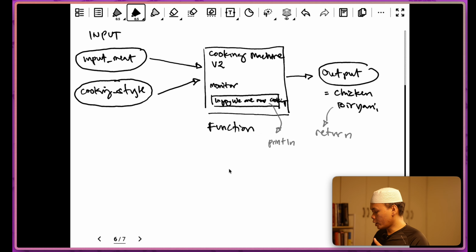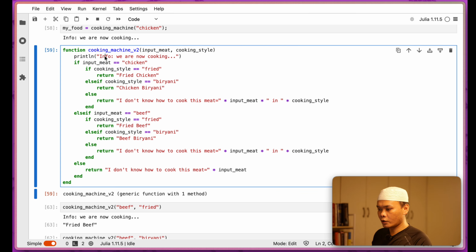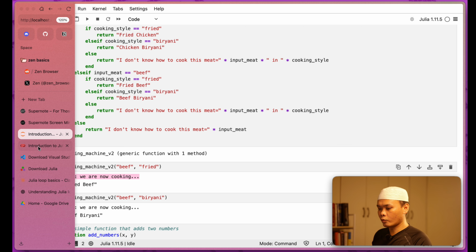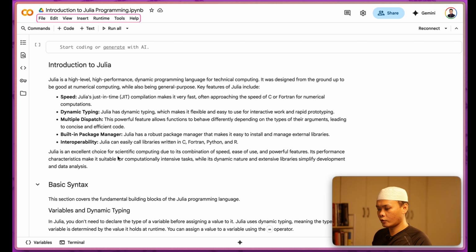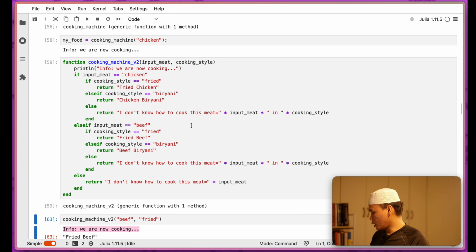And then once you plug it, it will then print info we are now cooking. If you're curious what I mean by that, info we are now cooking is the one you see here, right? You can think of it like the one that's printed in your monitor. Okay, let me just close the Google Colab. There you go. And then our output now depends, right? If you have two inputs and one output, you have chicken biryani, right? So there you go. I hope you learned something.